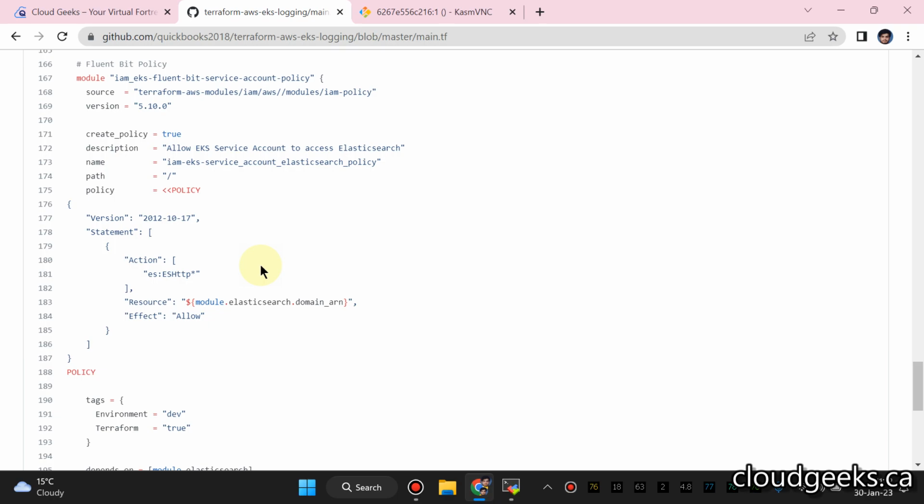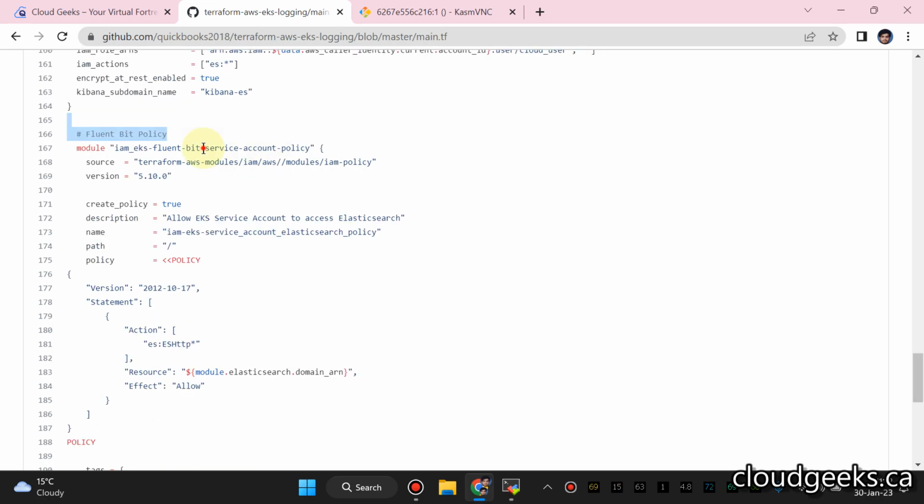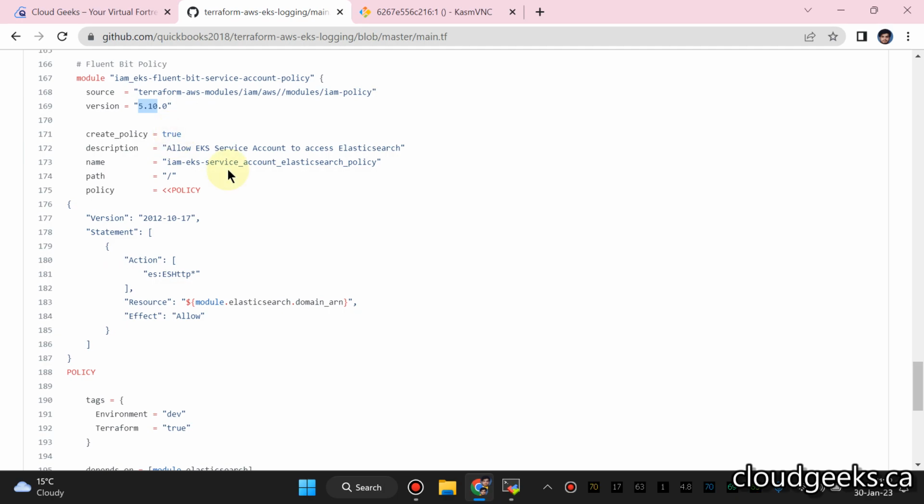environments with this code. So this is the policy we are creating with the managed module. This is the module we are using with this version right now. Maybe the latest version is different, but this is the version we have used, right? So create policy true, and then we are going to use the policy to allow this EKS service account to access Elasticsearch.